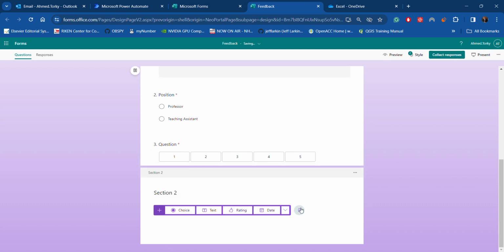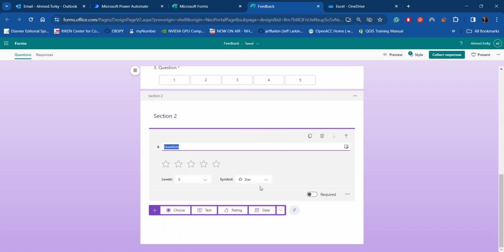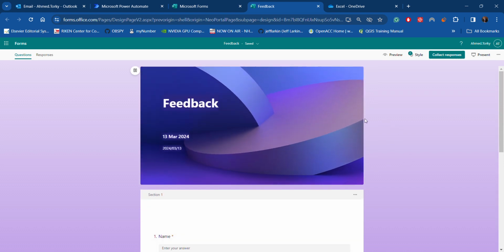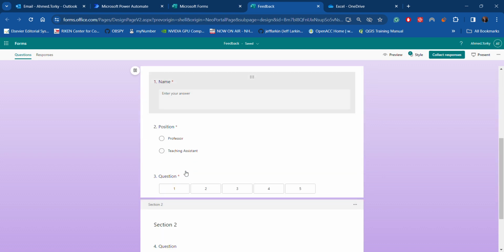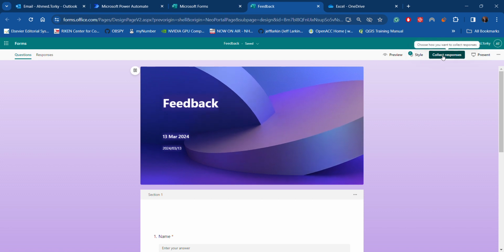Then you can start a few more questions down here. So let's have one more. Keep it as a rating this form or change it. I'll keep it as a star as it is. I have 6 stars. Alright. So what do we see here now? Once this form is ready with our 4 questions, we can start sending it to people.